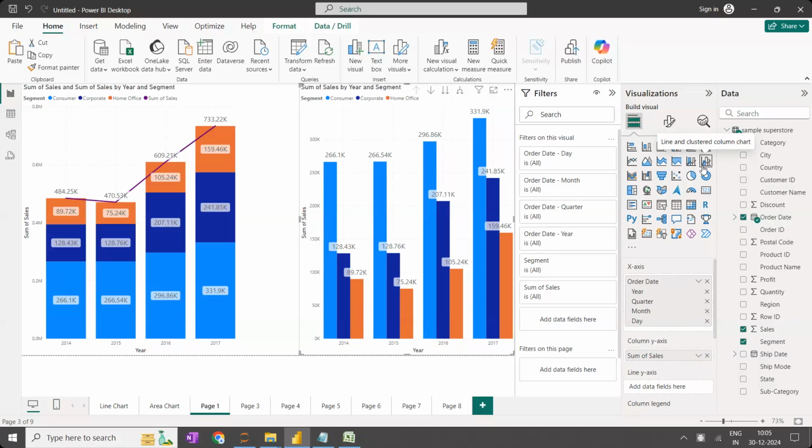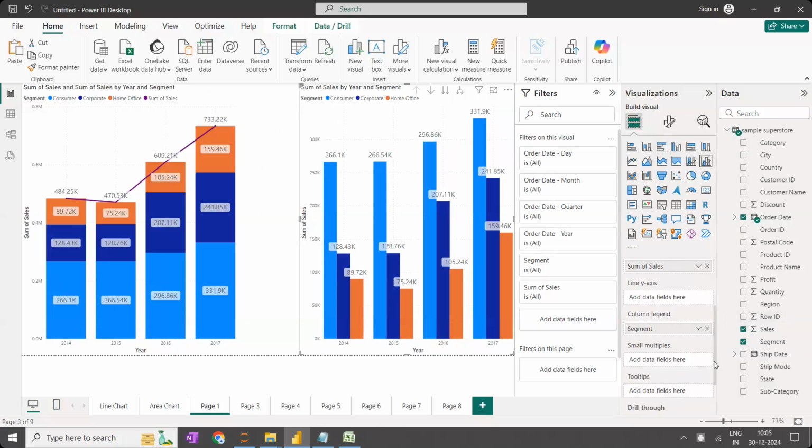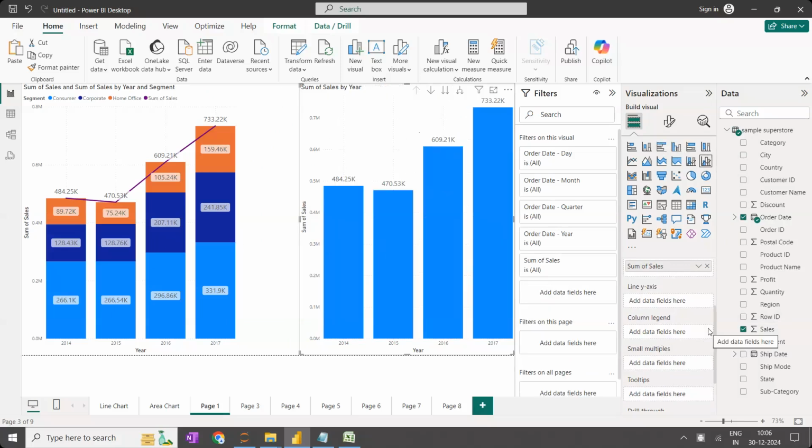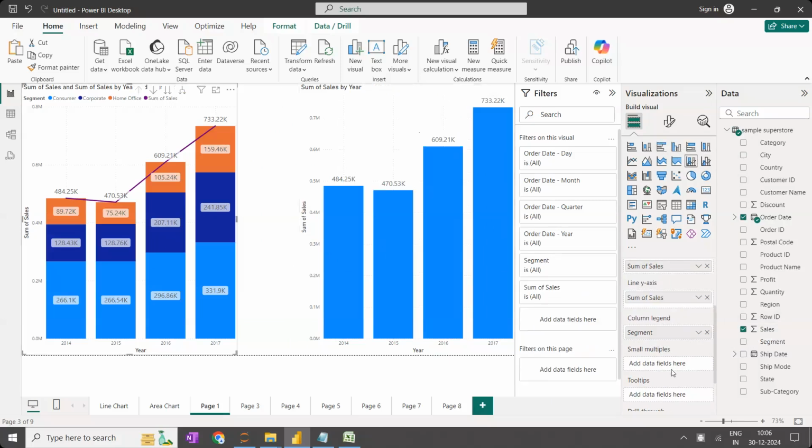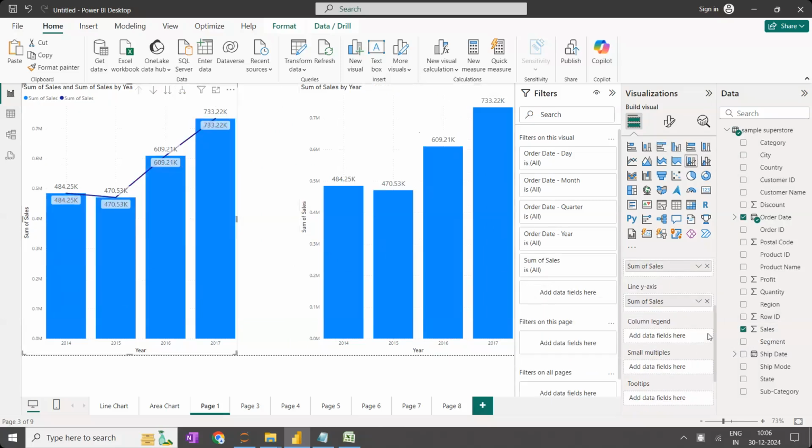Clustered, this one. Okay. So you are going to bring in multiple categories. Clustered or stacked, you will observe the difference when you have categories. When there are no categories, only a single value, then there will be no difference between this one versus this one. Both will be the same. Is the point clear?